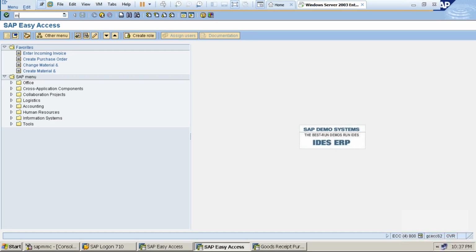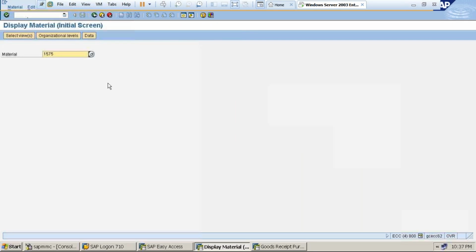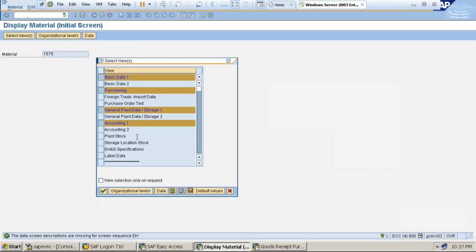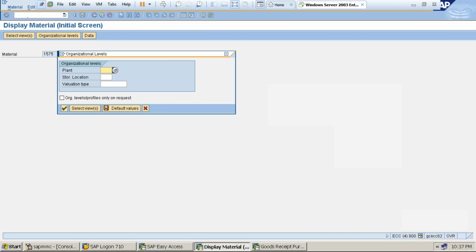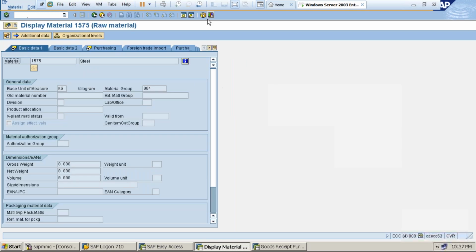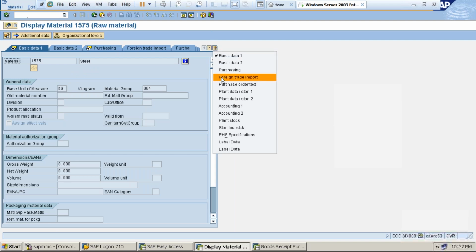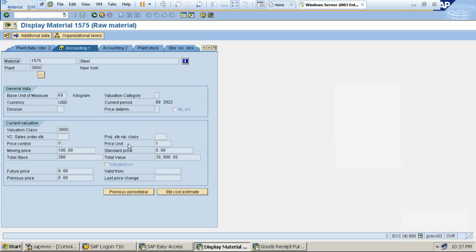So here now I'm checking the material. Okay. So MM03. This is the material number. Let me check for material accounting one view. We need to check what it is displaying here. So I'm going directly to accounting one view. So this is showing as 100. 30,000 divided by 300 is 100. Understood? So this is what the consultant will know, how this is changed.